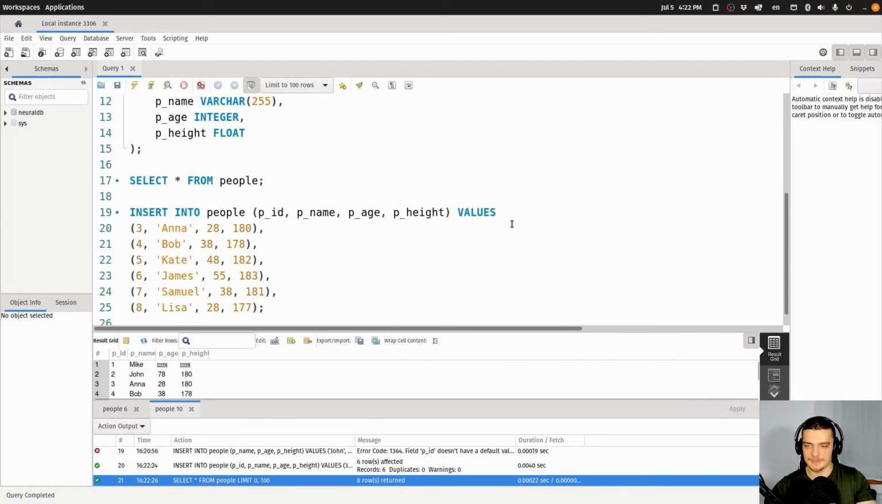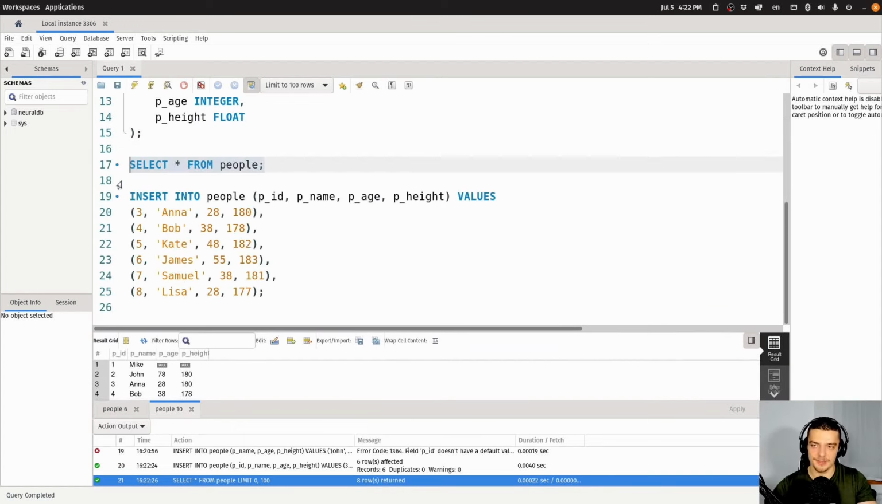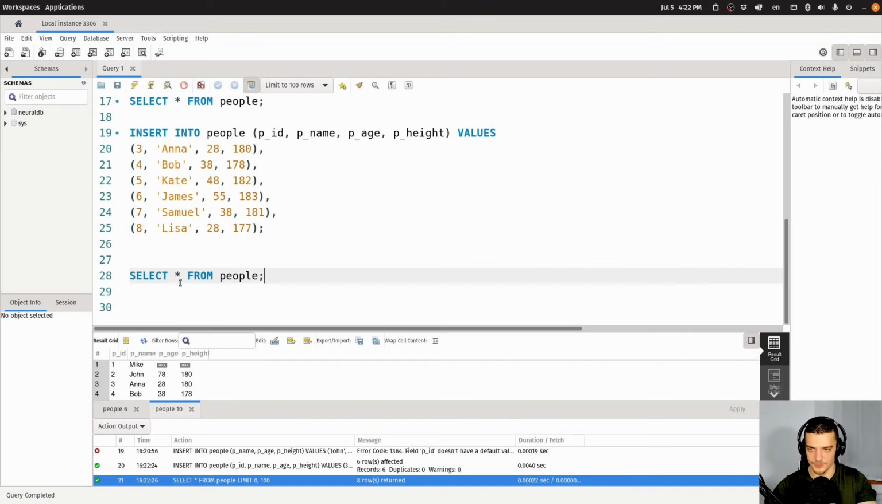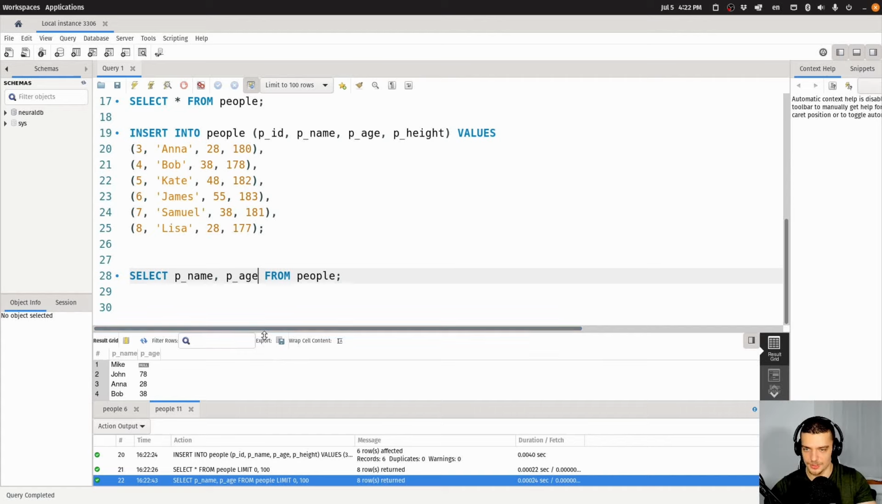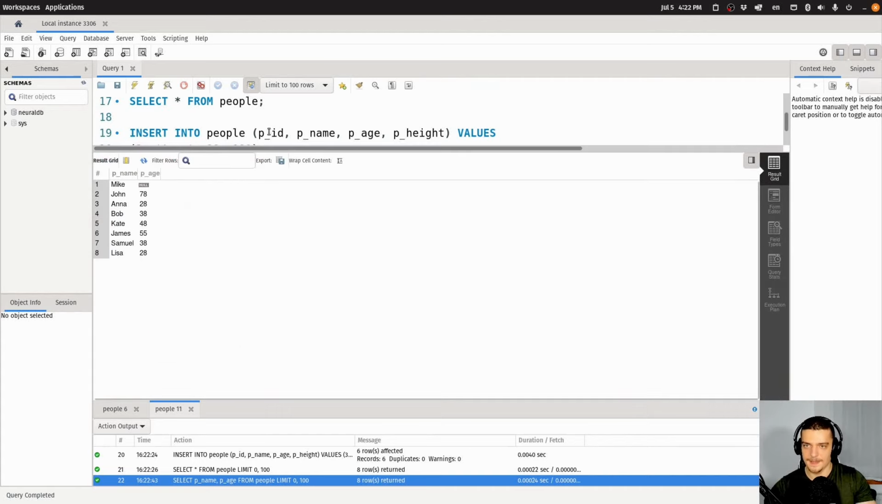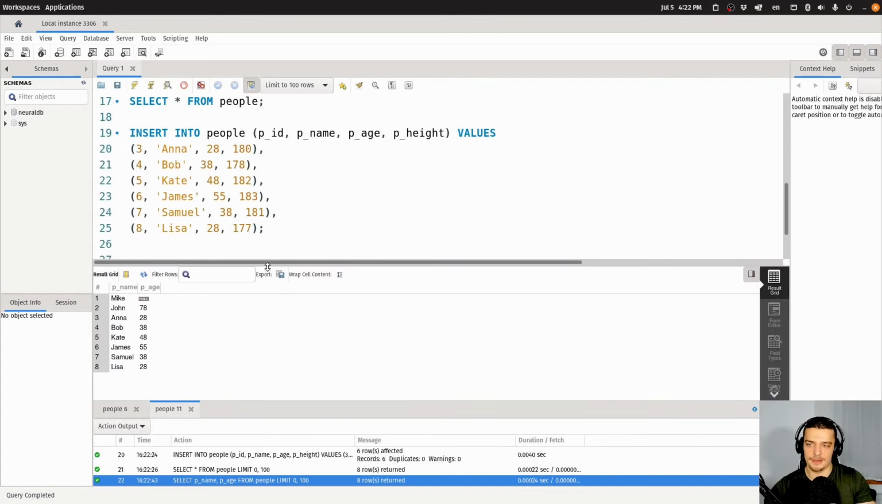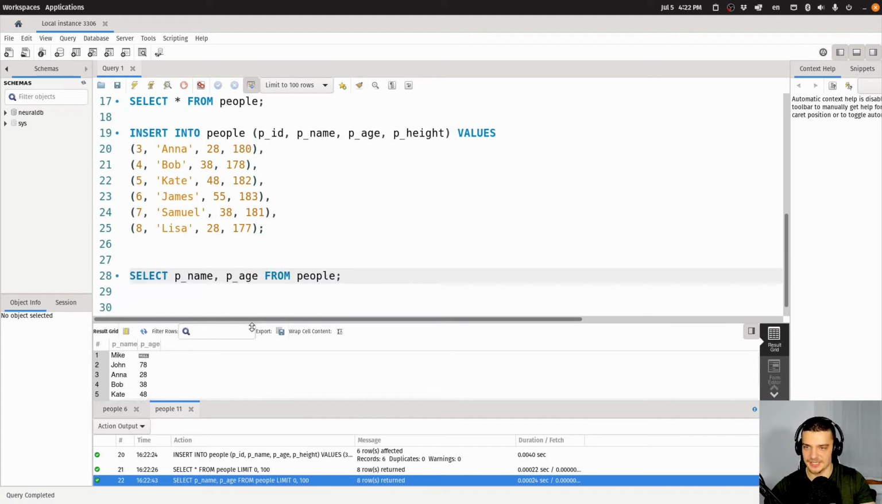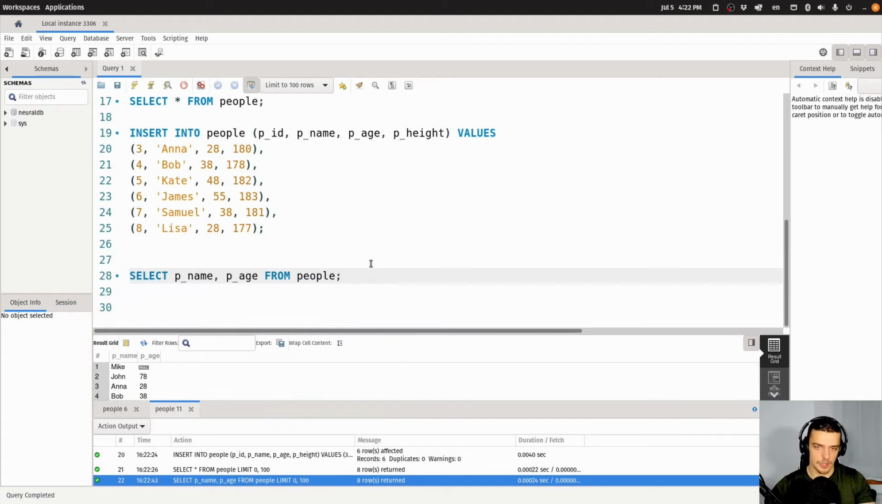Which brings us to the next point. How can I not select everything, but just specific rows? And I'm not talking about specific columns here, because we said already how we can do that. I can also say PName and PAge to only get name and age as a result here. But how do I select, for example, only those that are older than 40 years, for example, would make sense in this case. This is where the where clause comes into play.